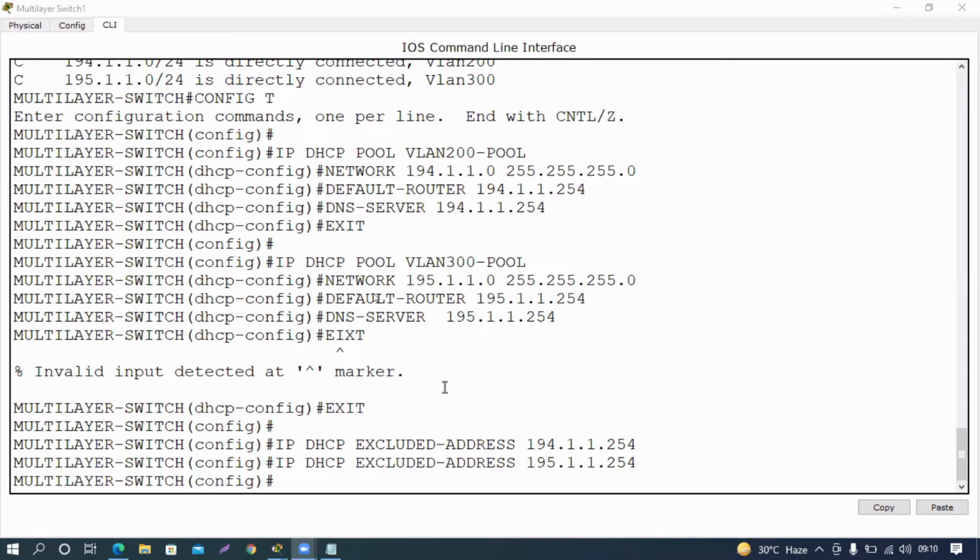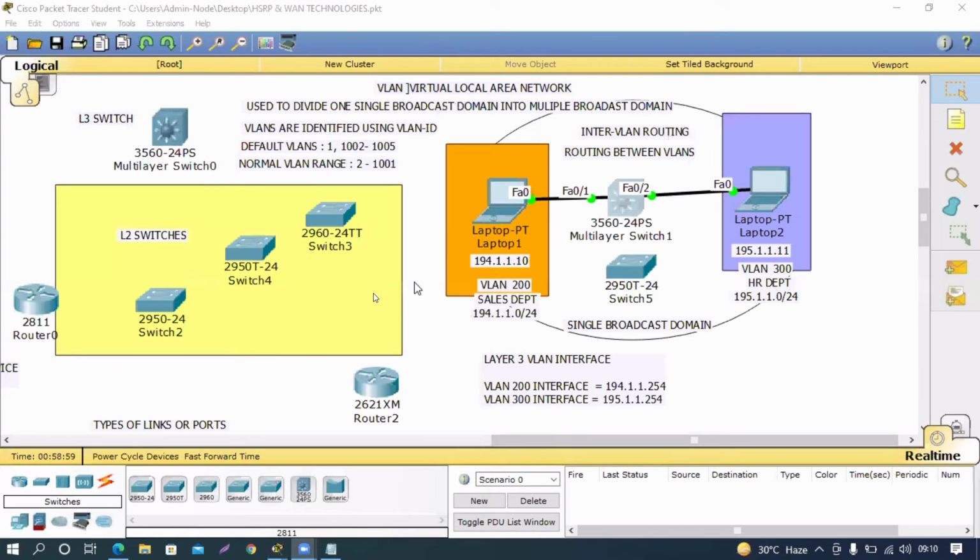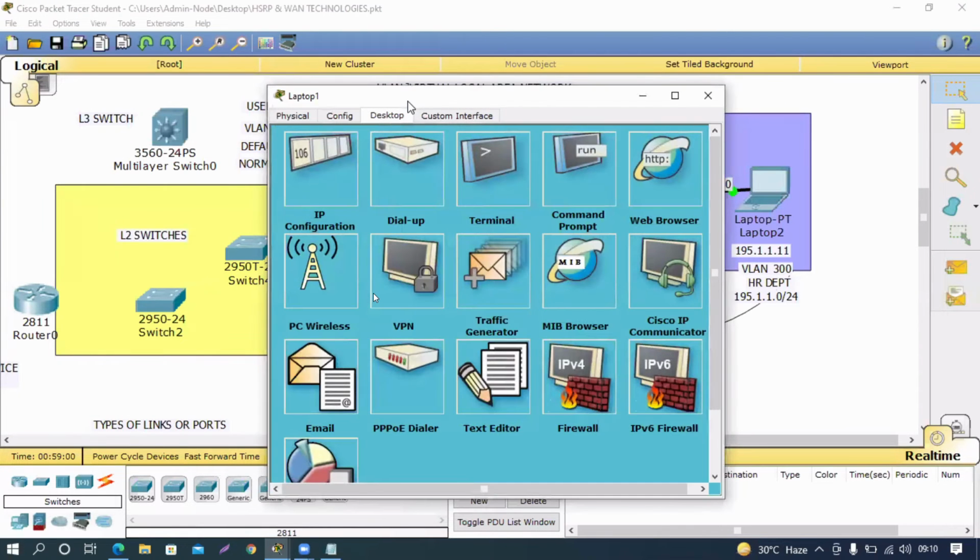Yes, sir. Okay. So we are excluding our gateway addresses from this network. Whenever DHCP will be assigning IP addresses to our VLAN 200 and 300 machines, these two addresses we are excluding. We are not giving these two addresses to any of the clients. So right now it is about time to test the configuration.